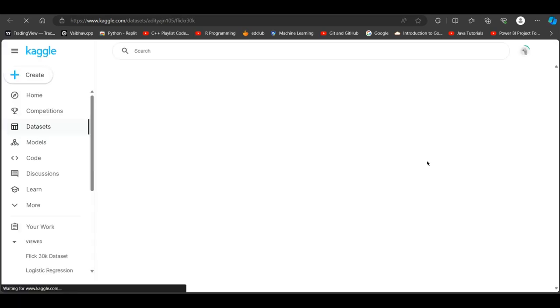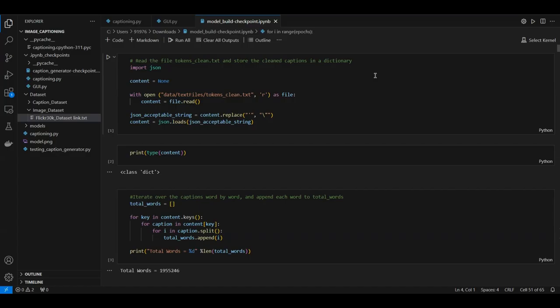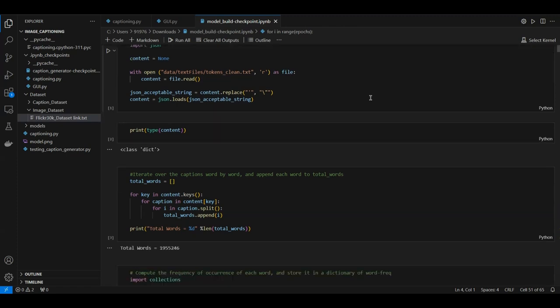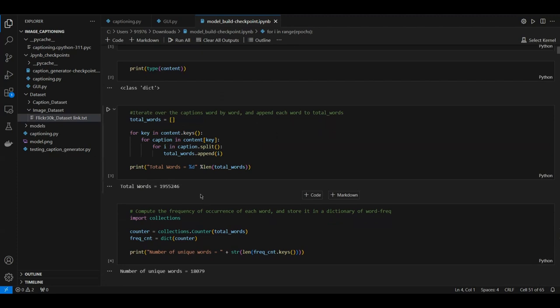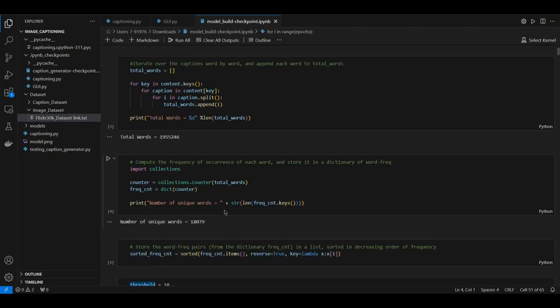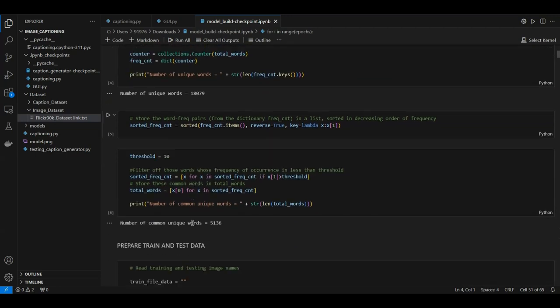See here. This is Flickr 30k dataset. It contains 30,000 images. Here we import the token text dataset. Then we print the type of that data. Then we print the total words. Then again we print the number of unique words. Then sort the data. Then we print the number of common unique words here.